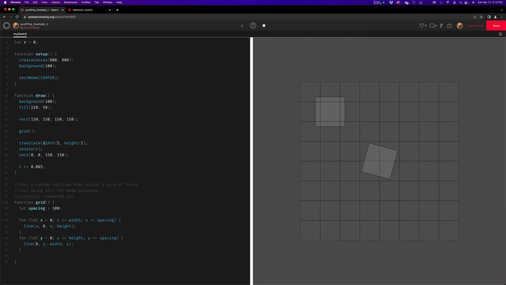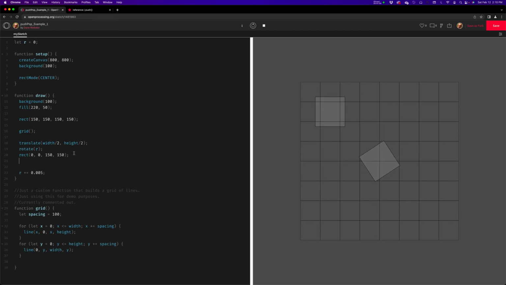Now I'm going to translate the matrix over here to half the width, half the height. I'm going to rotate it, and then I'm going to put a rectangle down. And this thing is rotating on itself in the center of my canvas. Maybe what I'll do is add a grid.